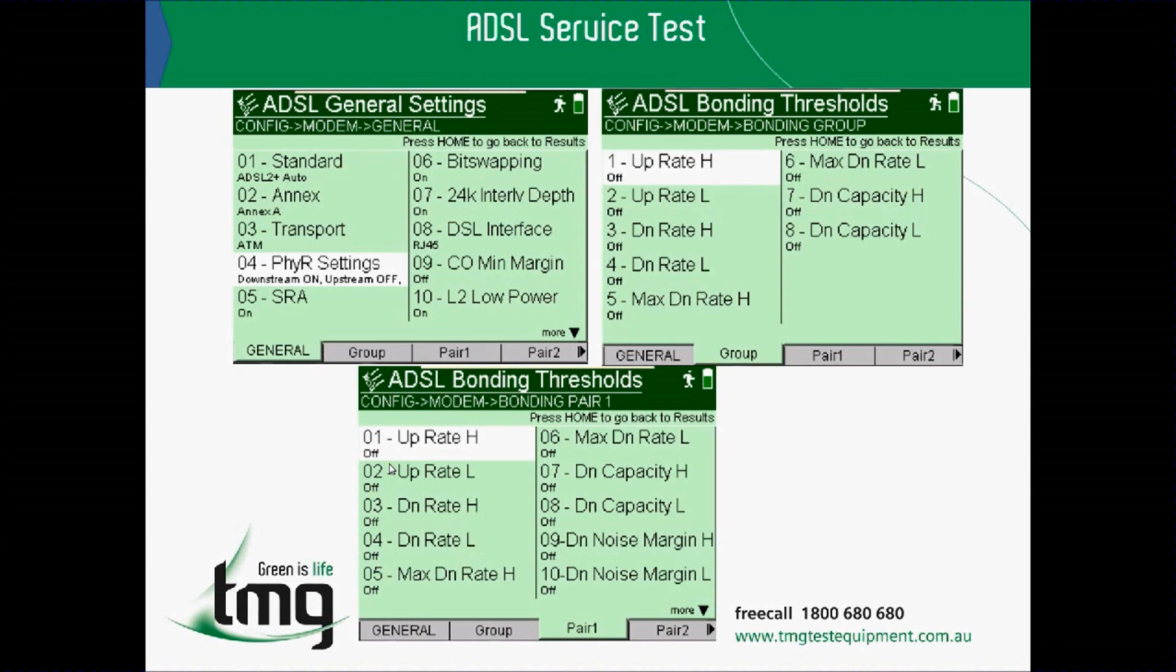What kind of transport protocol is used? In the present case, it's asynchronous transfer mode. We can have the physical rating settings, we can have the bit swapping, the 24K interleaving depth, the DSL interface, which is an RJ45, the core minimum margin and the layer 2 low power. Also, we can have the bonding group parameters, and we can set up the up rate, the high up rate, the low up rate, the download rate, the high download rate, the low download rate, the maximum download rate, and all these settings.